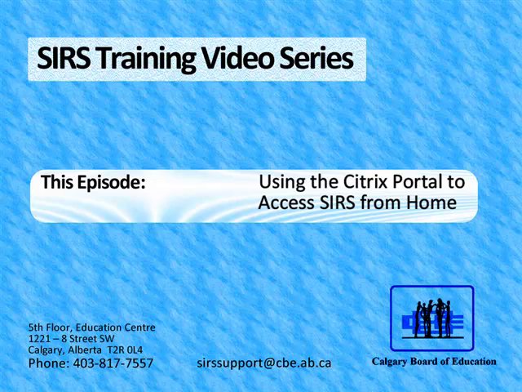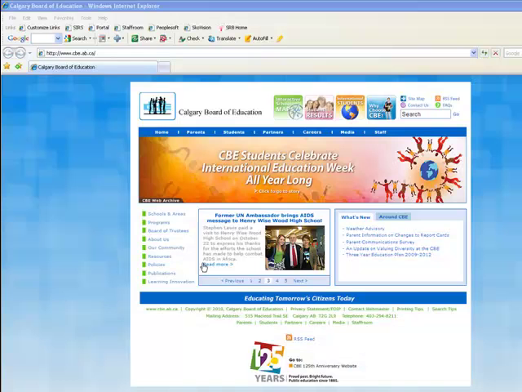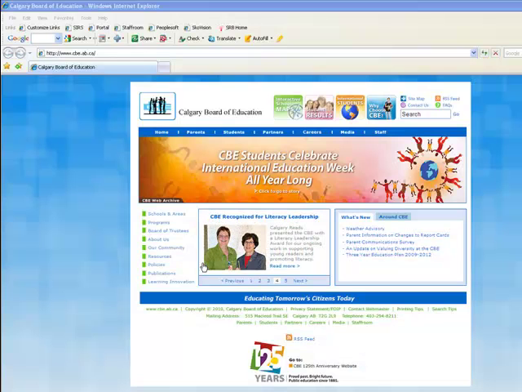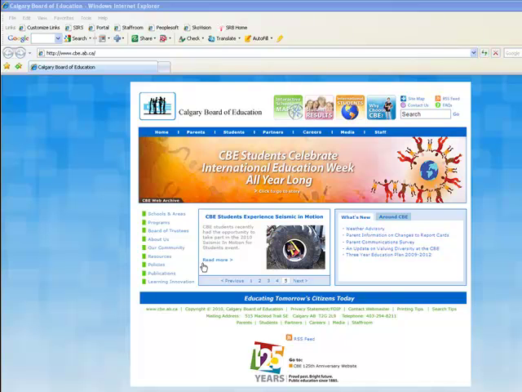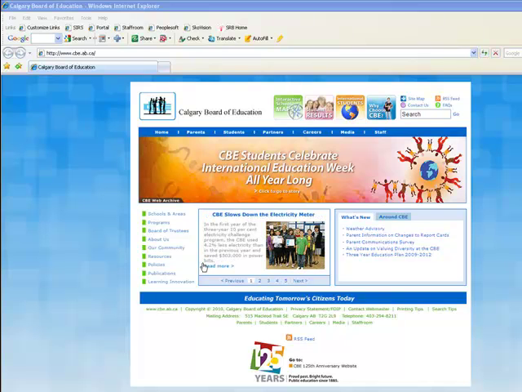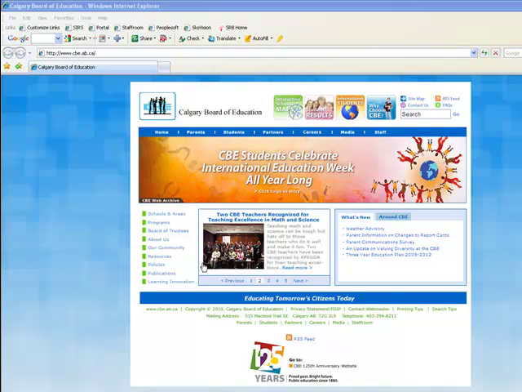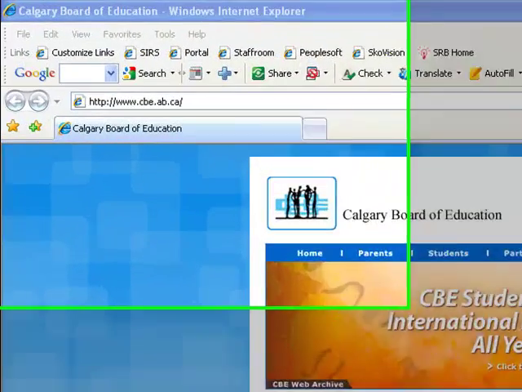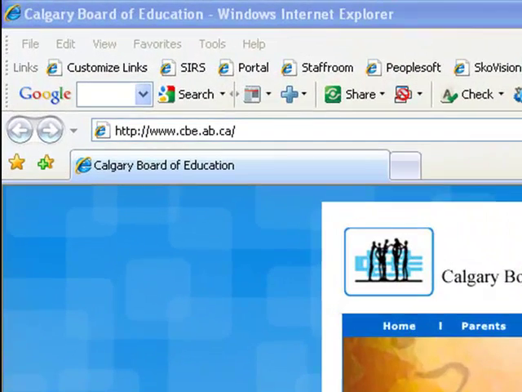Welcome. This lesson will give you information on how to log in through the Citrix portal to SIRS from home. The first thing you'll need to do is choose either Internet Explorer, Mozilla Firefox, or Safari by opening the browser through the icon. In this case, you'll see I've opened up Internet Explorer.